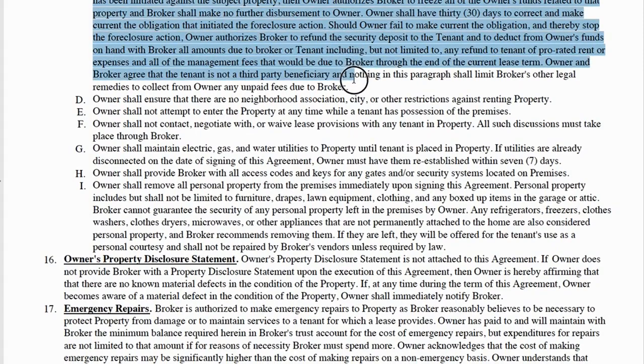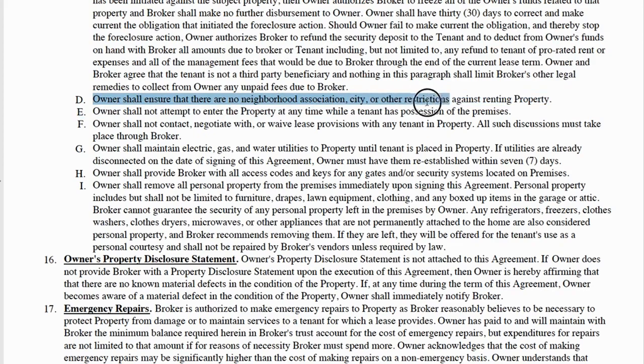You'll keep all of your obligations on the property current. You'll pay your mortgage, your property taxes, your HOA fees, anything else that you're required to pay. This says that you're ensuring that there are no neighborhood, association, city, or other restrictions. So some HOAs have limits on the number of owners in their neighborhood who can rent out their property. If that's the case, you have to let us know so we can figure out whether you're authorized by your HOA or your city or whoever it is that has those restrictions to rent your property.